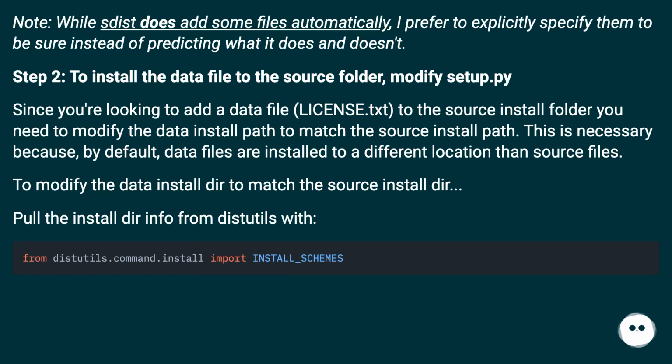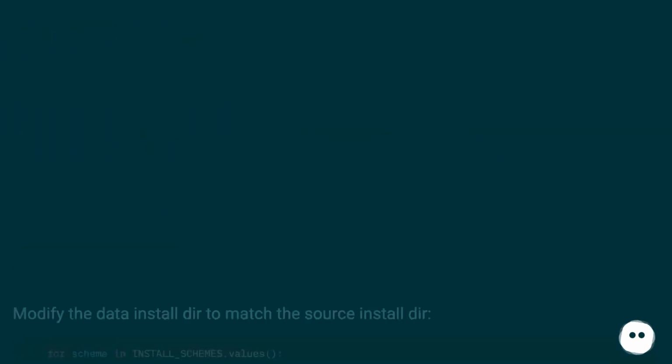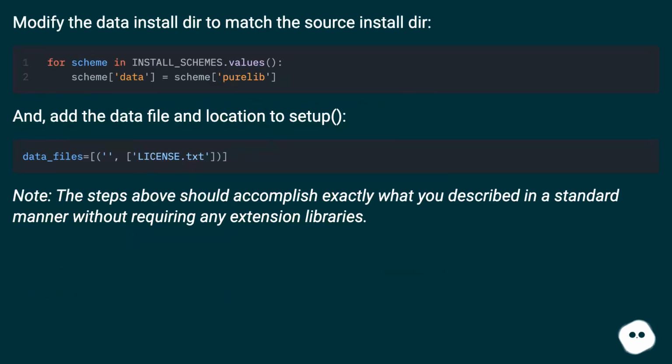To modify the data install dir to match the source install dir, pull the install dir info from distutils with. Modify the data install dir to match the source install dir. And add the data file and location to setup. Note, the steps above should accomplish exactly what you described in a standard manner without requiring any extension libraries.